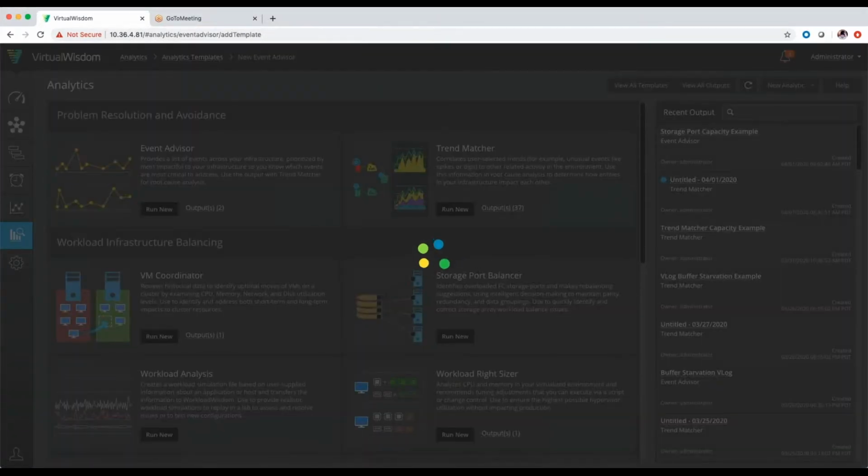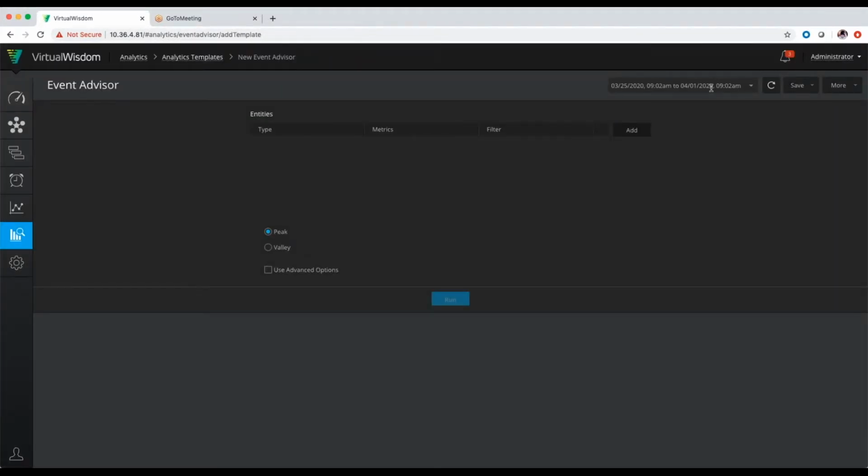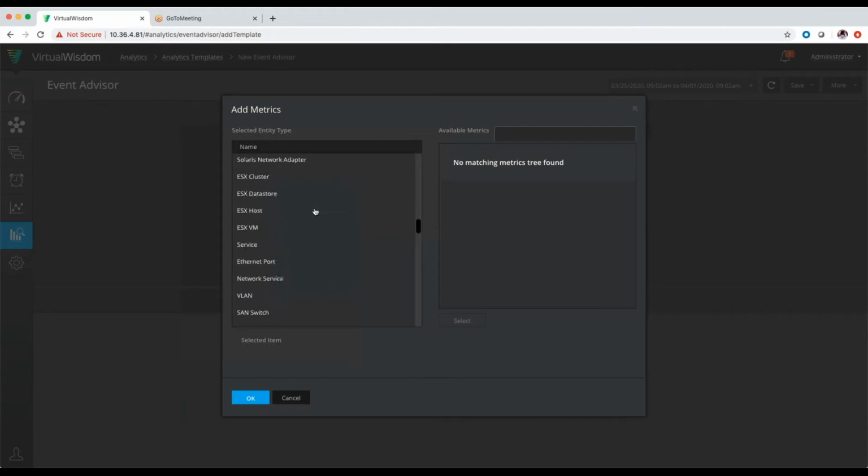So if I do Run New, I'm going to go ahead and let it look at the last week, which is already set up here in the time frame. So you want to set your time frame appropriately. I'm going to go ahead and add in those storage ports as what I want to look for.